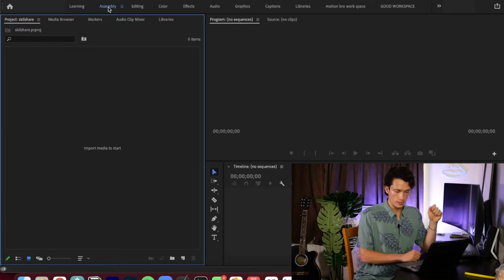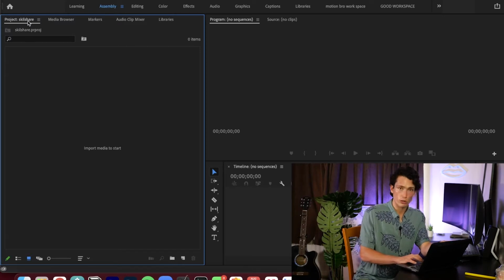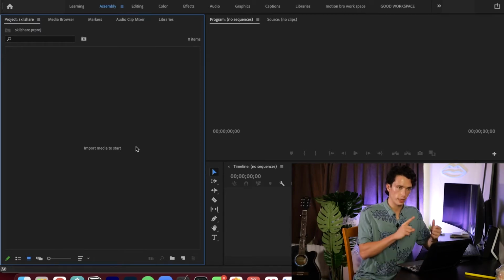Then we move over to the assembly panel. So on the left here, you'll see that there's the project, the file you called it, Skillshare I called mine, and whatever you called your file will pop up next to the project bit. And this is basically where all of the files you drag and drop into this timeline go. So if you have music, the videos you add, they'll all end up here.